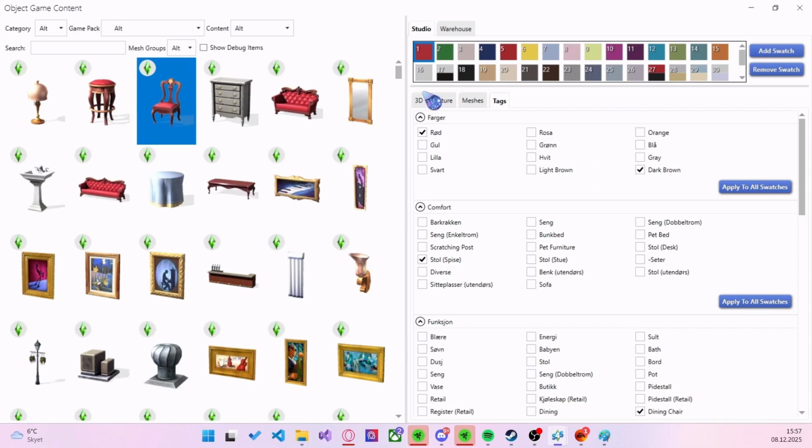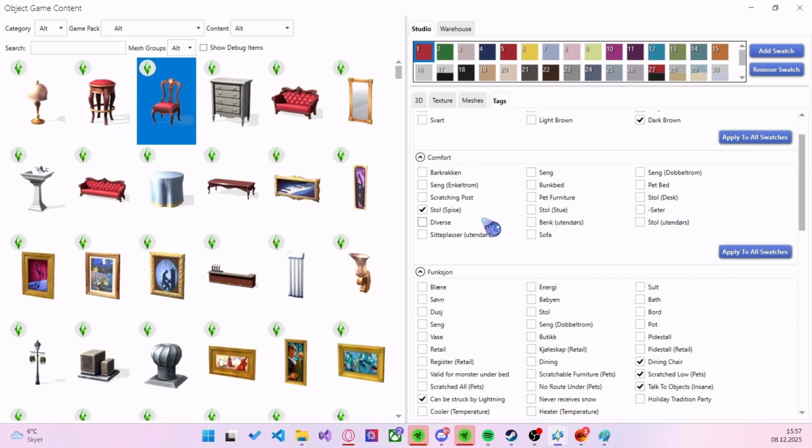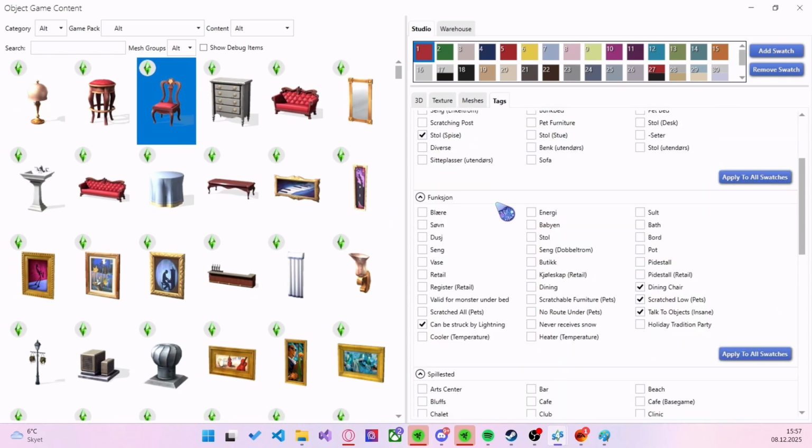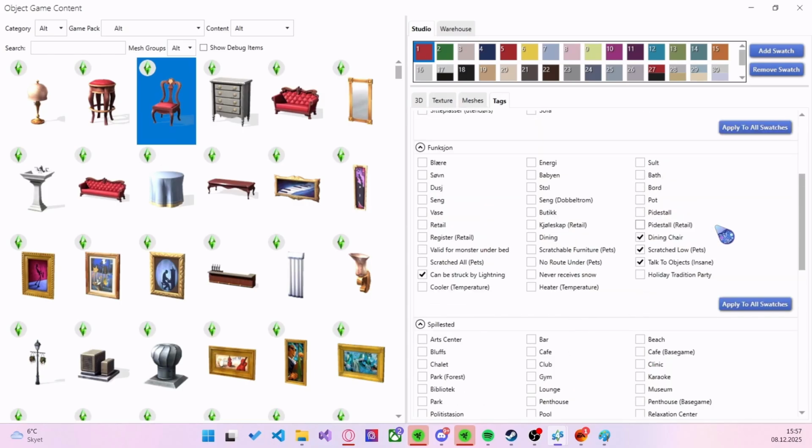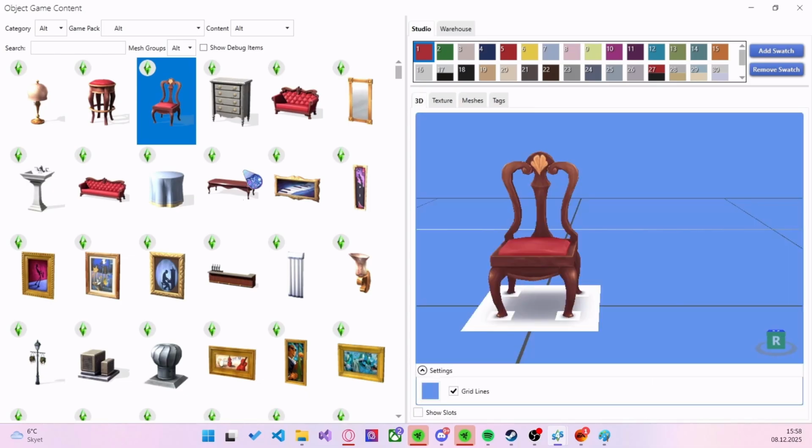And here you can see we have different tags, so we can pick the color and we can pick the category. So we can pick that it's a dark brown chair. This is in Norwegian because my program is in Norwegian. But yeah, here's plenty of categories, so you can find it easily in game. We will use those when you guys make your objects. You can check the ones that you want to use.